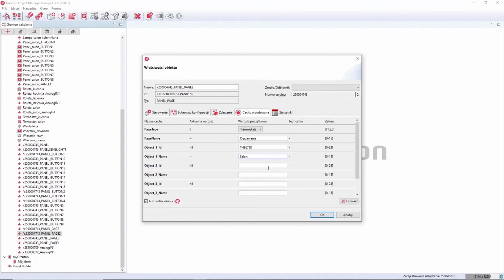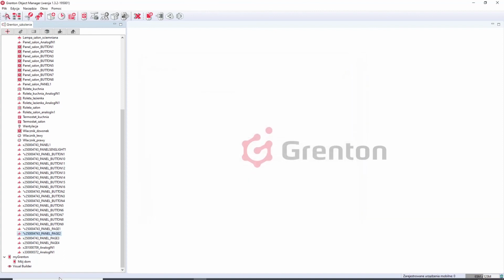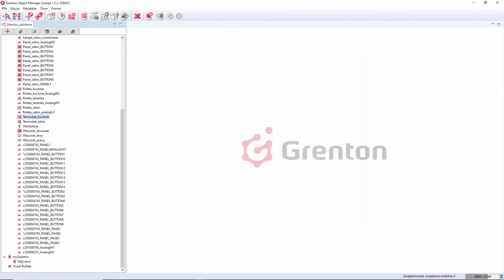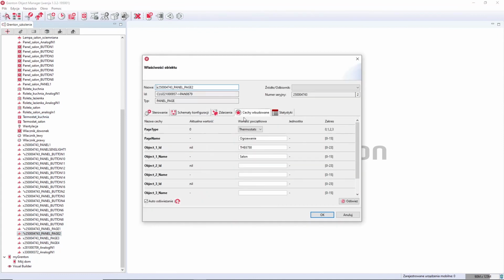I would like one smart panel to simultaneously control the thermostat in the living room and the kitchen, and exactly the same as we did before. I open the thermostat underscore kitchen, copy the ID of this thermostat, go to the panel object page 2, and paste the object ID and give the name that will be displayed.